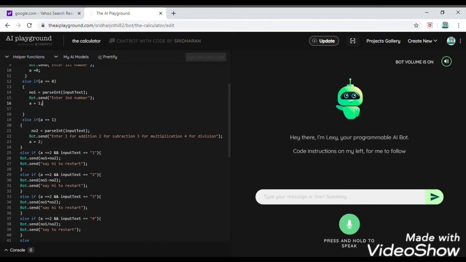So now a equal to 2. So we change the value over here. First I'll repeat it again. Bot dot send, enter 1 for addition, 2 for subtraction, 3 for multiplication, 4 for division. Then the value changes over here. Here it was 1, here it is 2.